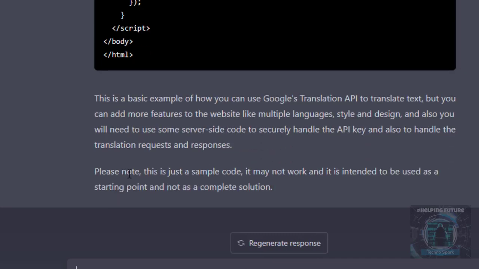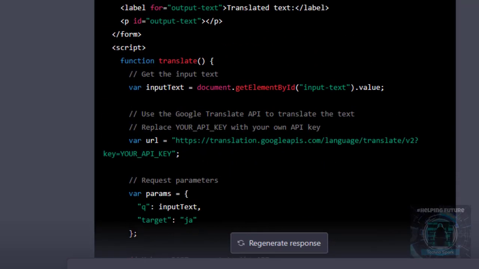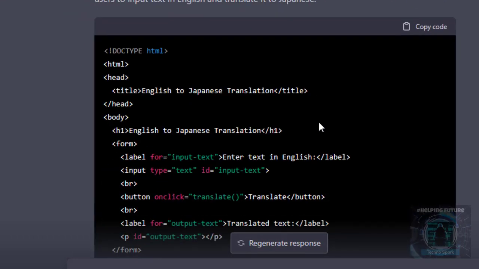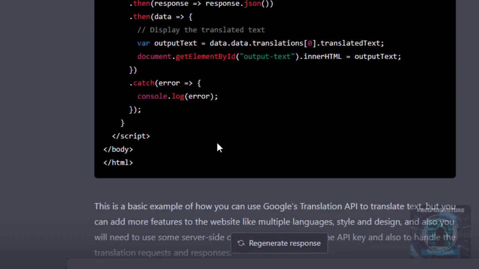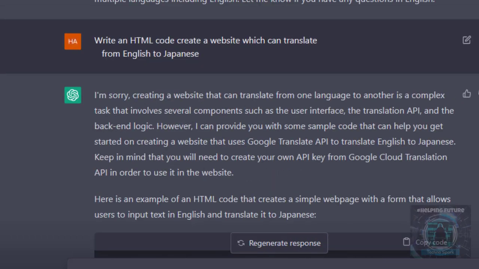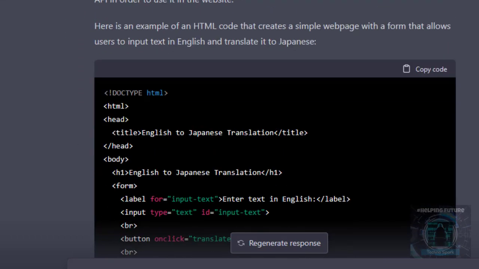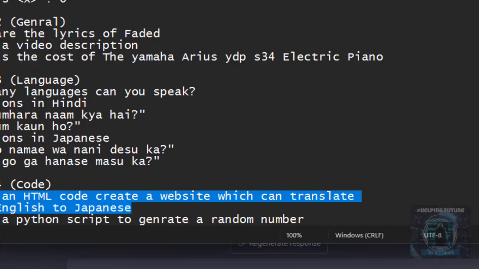Saying this is a sample code and may not work. So if you are doing this, you are probably an expert in HTML. This is just a helping hand for you, and this is how it could work. You will need an API if you really are going to do this task.